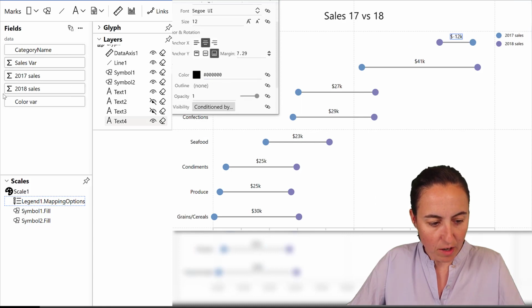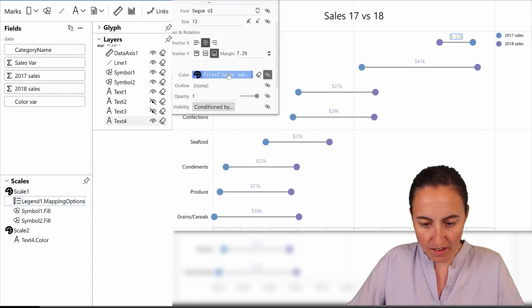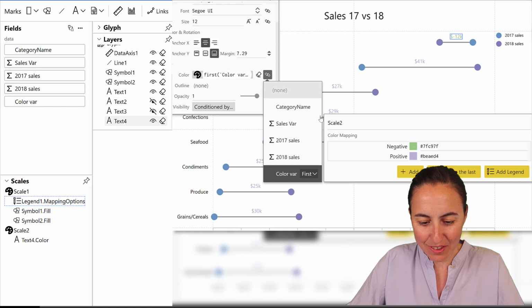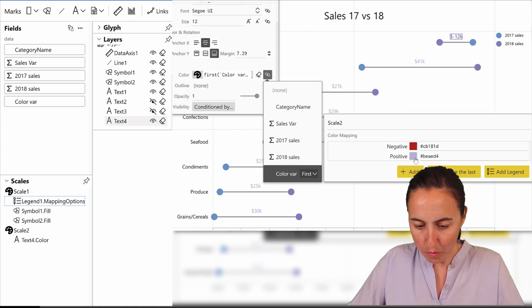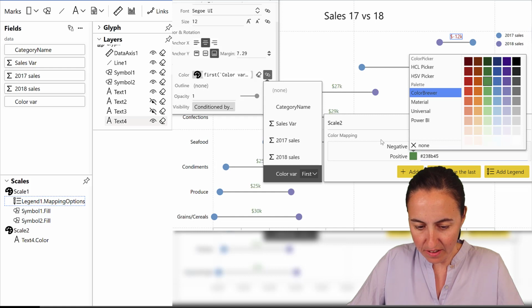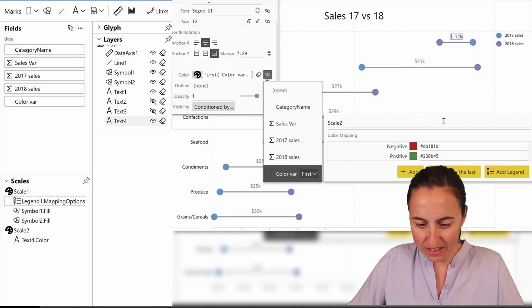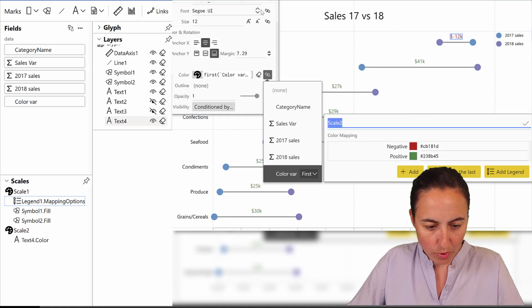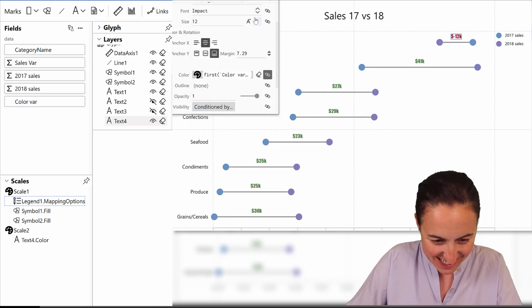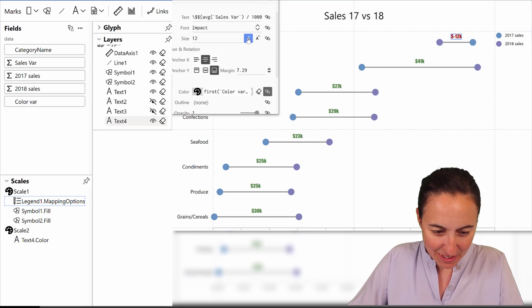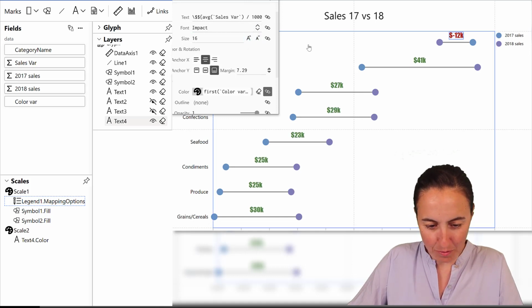So for color, I'm going to put this color variance in there. And you see that it colors. If you go in here, I can then do negative is red, positive is green. How cool is that? And we're going to put a text that is a little bit bold so we can see. And maybe do it a little bit bigger. So beautiful.